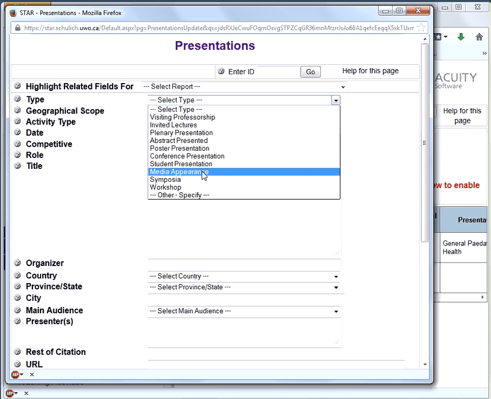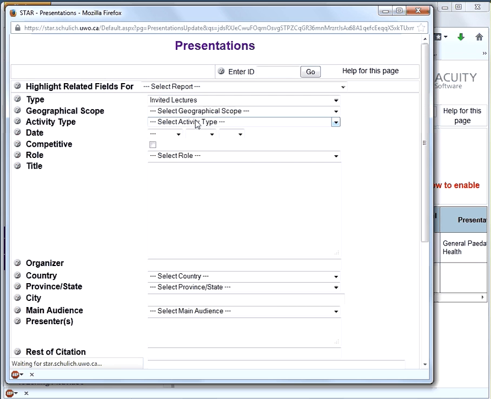Media appearance would be when you're interviewed by the CBC or by a radio or newspaper. Symposia and workshop are fairly self-explanatory. You can present at a symposia, you can present at a workshop, but symposia is also designed as a bit of a catch-all. It's designed if you, for example, go to a public library to give a talk, then you're not at a conference, you're not teaching, so it would be considered a symposia. So it is a bit of a catch-all. For this example, I'm going to select invited lectures.